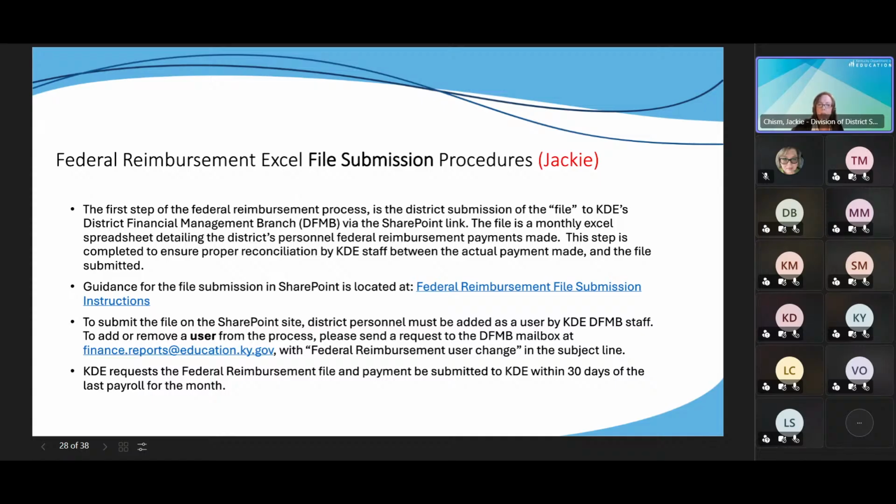And as Kim mentioned before, the federal reimbursement files and payments are to be submitted to KDE within 30 days of the last payroll date. So if you're making a payment for March, they're due to KDE by the end of April. But like I said, we switched to SharePoint about 2 years ago. We were on another platform, and that platform was kind of aging, so we decided, hey, let's do SharePoint. So if you're brand new to the system, you'll be using SharePoint. And if you've been around for quite a while, you're probably familiar with that old site, but that's no longer up and running. So we do use SharePoint to submit the file upload. Okay, next screen.